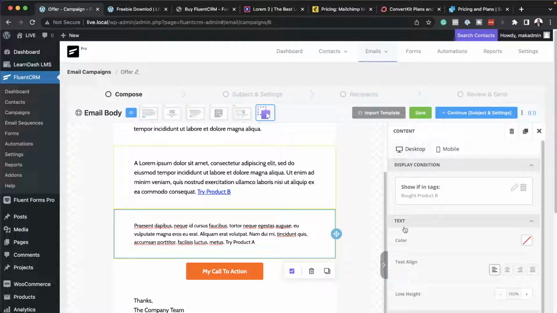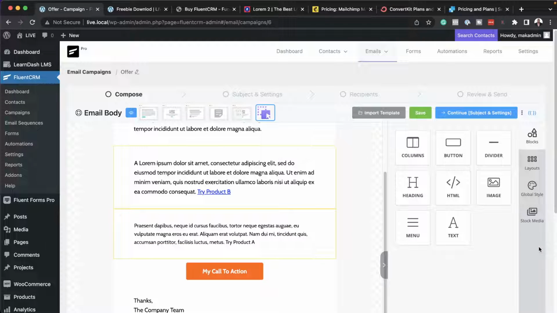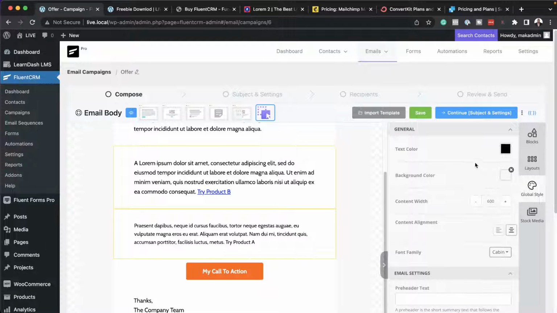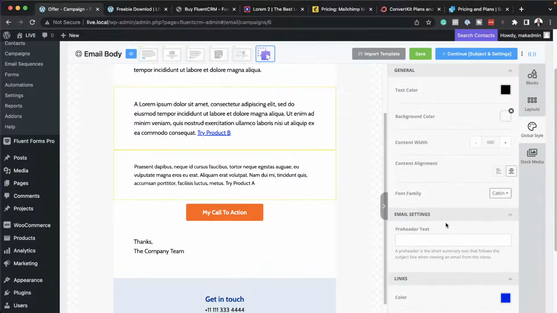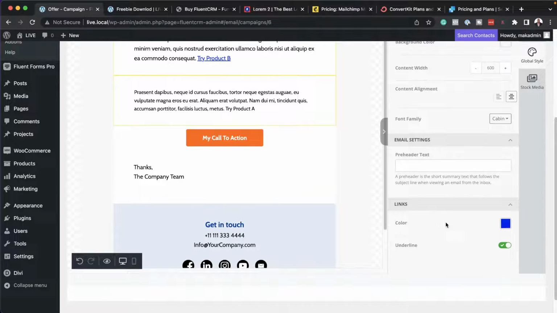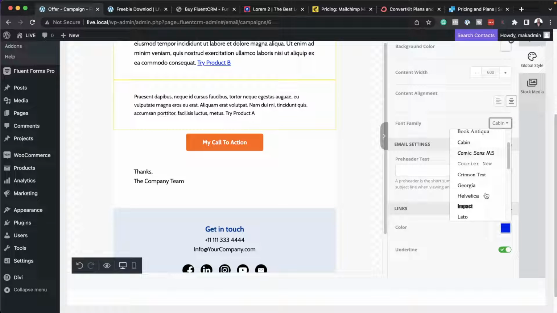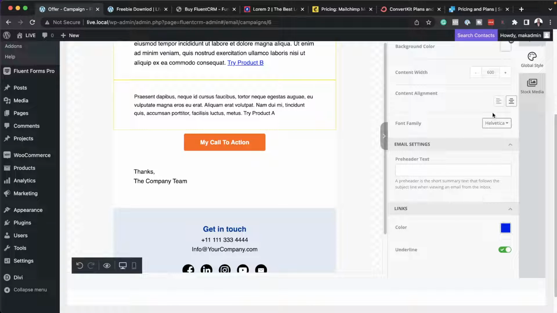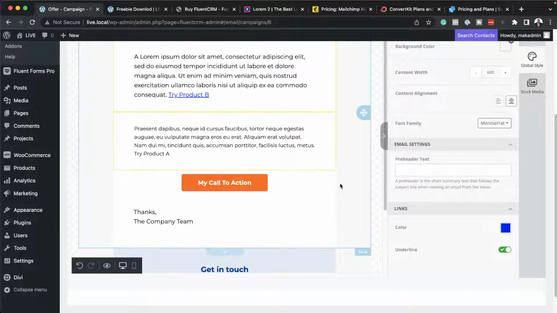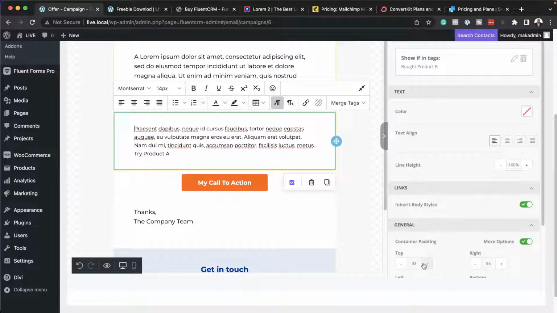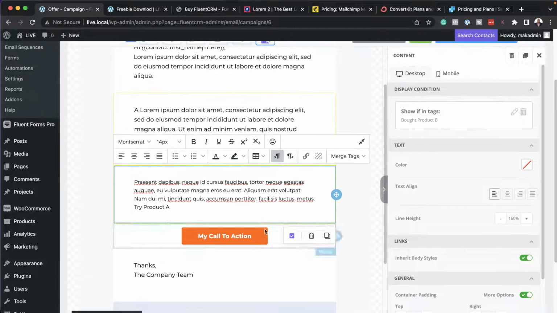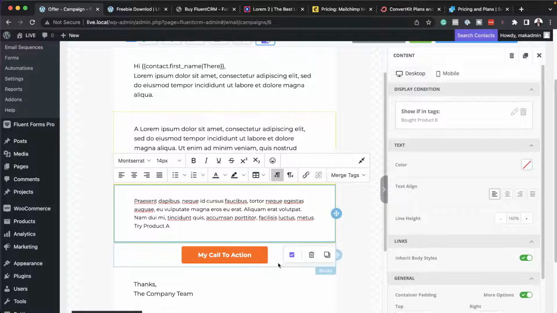Okay, so let's move on now and let me show you what we can do over here. So we can go to our global styling here and we can change our text color. And over here on the bottom, we can also change our font family. So let's say you want to change this to, say, Helvetica. You can just change it like that. Or if you want something different, you can just go in and choose Montserrat, because I like using Montserrat. Okay, so you can further go in and customize this if you wanted to in terms of the size.